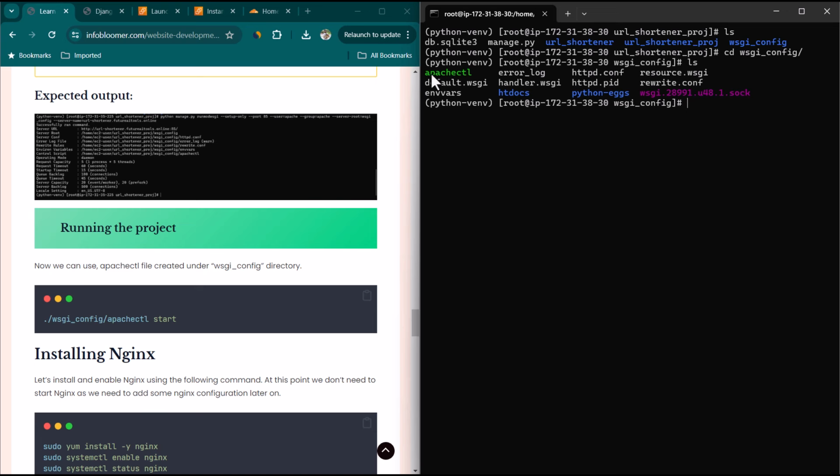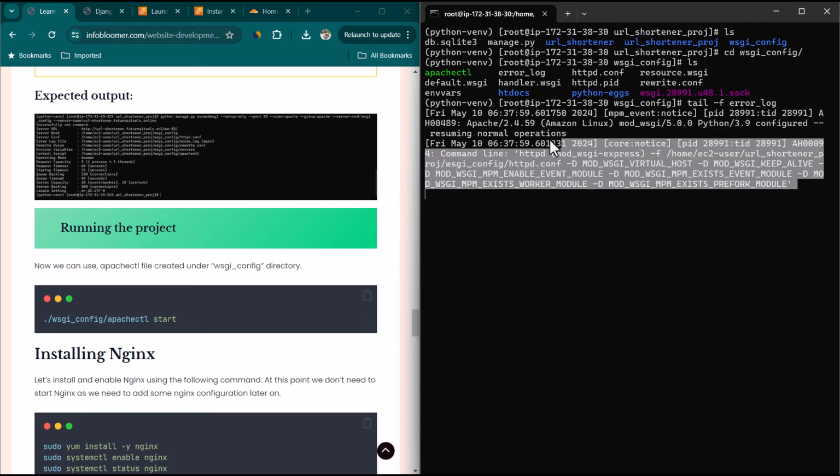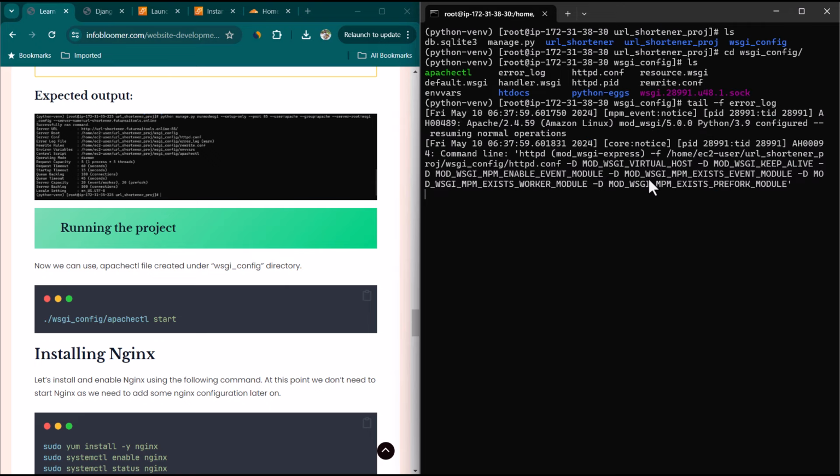utility. So you are going to use apachectl start to start the web server, and you can use stop to stop the web server. If you want to see the status, you can use apachectl status to see the status of the web server. Now if you want to see the project logs, in that case you are going to open this file which is error_log. So let's do tail -f error_log, and here you can see right now we do not have any error, so everything seems to be up and running as it is.